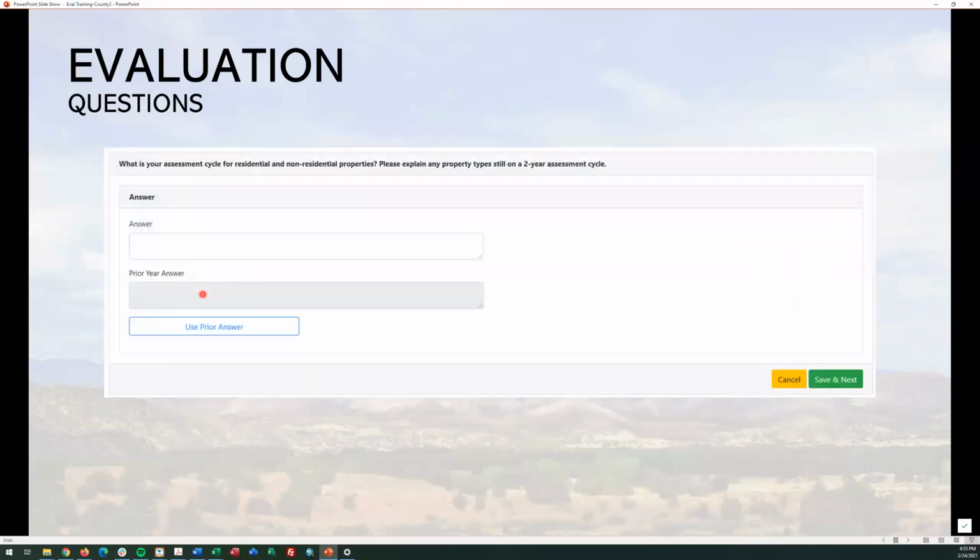When we select the edit button, it will take us to the question itself. We see the question written across the top of the screen. We can type in our answer.